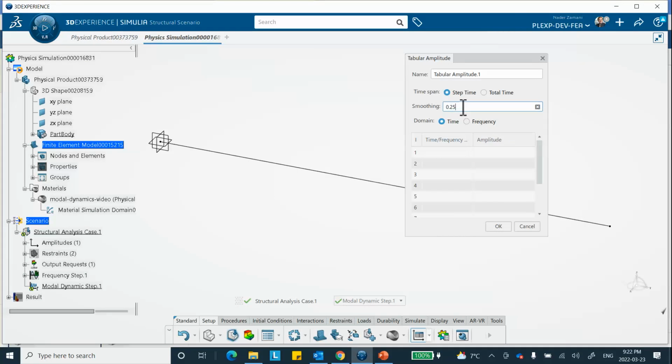I'm going to say 0. Okay, time 0, load 0. Time 0.001, load 1,000 pounds. Oops, not 2,000, 1,000 pounds. Time 0.002, load 0, and then total time of 0.01. Of course, it's going to stay 0.